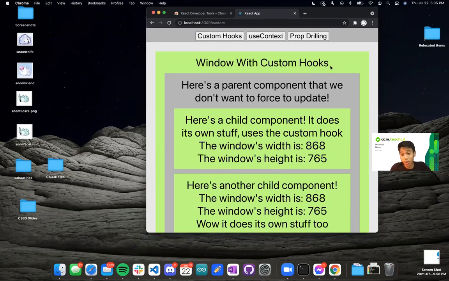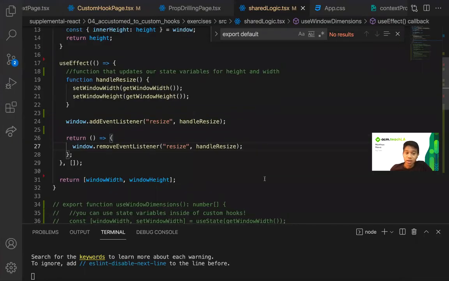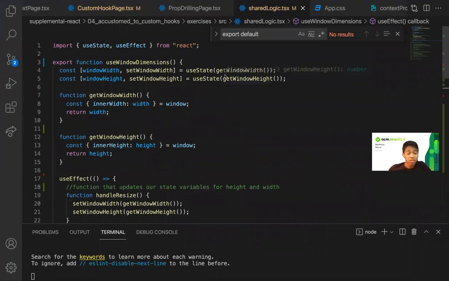And like what we've shown with the React profiler in the beginning, this gray component here does not have to update because we simply call our useWindowDimensions function within our component. Nice. So now that we have created our useWindowDimensions hook, let's take a look at how we can use it inside of our component itself.